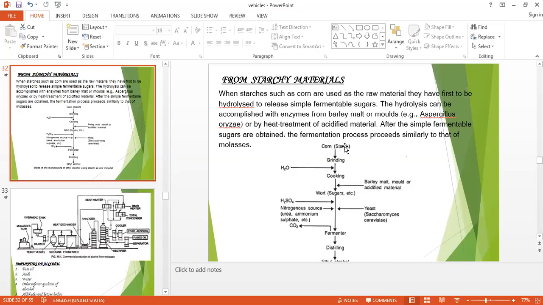So what you have to do here is take corn and first grind it. After grinding, you will get a paste of it. Here, instead of corn, you can take anything which is starchy. You can take the potato, you can take the beet. Now the paste that is prepared, you have to cook with the help of barley malt or the mold or any acidified material, so that the sugar will be released.